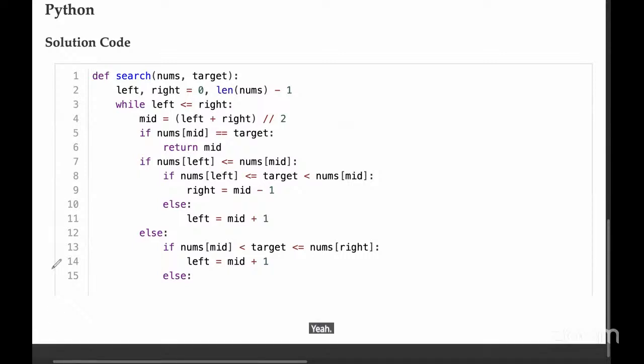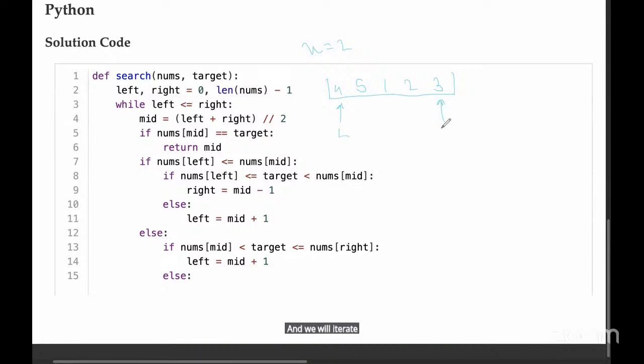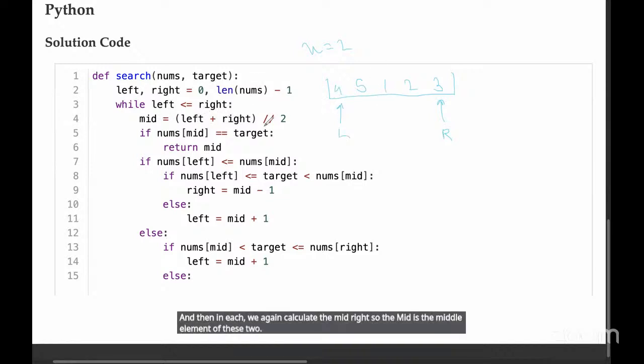So first we will start with two variables, left and right. Because we have the entire array, let's say this is 4, 5, 1, 2, 3, and we are trying to find 2. Left will be the leftmost element, right will be the rightmost element, similar to binary search. And we will iterate till the left pointer is less than or equal to the right pointer. Then in each iteration, we again calculate the mid, right? So the mid is the middle element of these two, left plus right by 2.